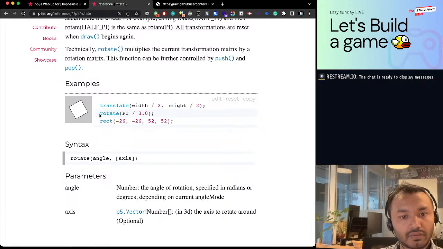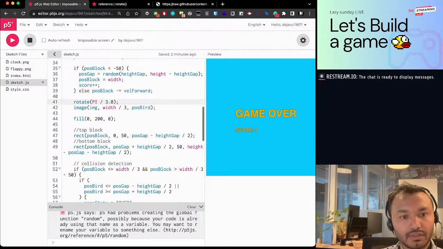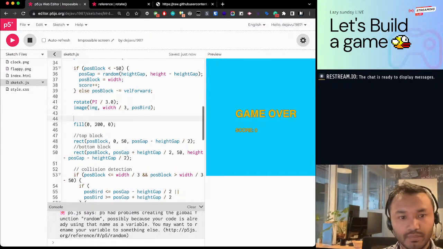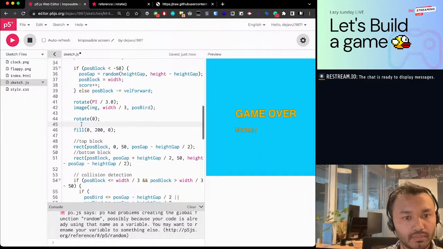So I have no idea here. It seems like if I call the rotate function before drawing a shape, that will just rotate it. Let me try rotating it. Oh, it just rotated everything. Nice, nice, nice. This is crazy. So then probably I just need to rotate it back to 0, right? So I think that's generally how it works. So no, doesn't work.